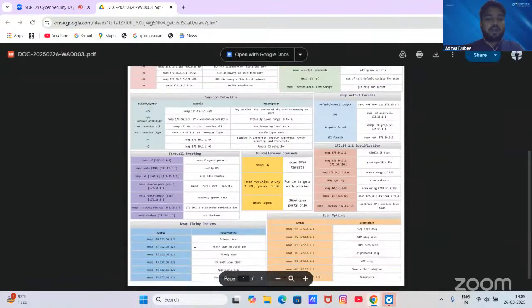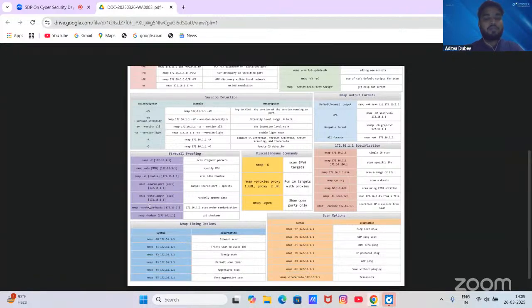Then we have firewall proofing, which was used for basically bypassing the firewalls of a particular target. We have miscellaneous commands, which were used for scanning a particular target, like nmap6 is used for scanning IPv6 targets. Nmap proxy is basically used for scanning a target with a proxy. It sets up an automatic proxy on nmap, then tries to scan.